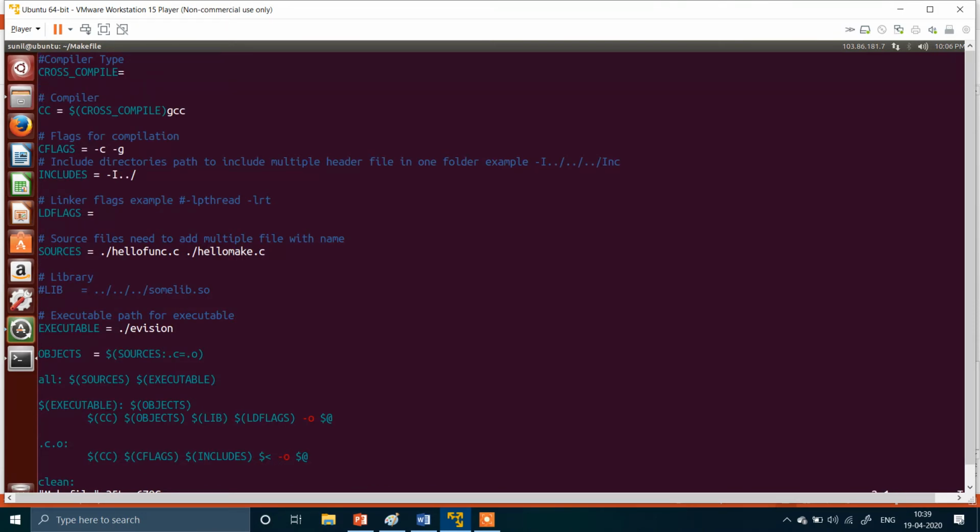The first argument is the cross compile. Here you can specify your toolchain if you are using any other platform like ARM or MIPS. You will have to specify your toolchain name here. After this experiment I will also show you that. In CC you will have to pass your compiler. You can see I'm just calling this argument and not specifying anything, so that means it is going to use GCC.